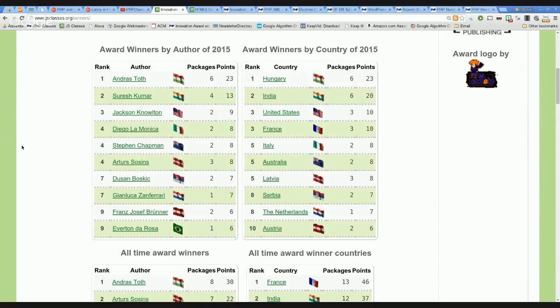Then France, 3 packages and 10 points. Italy, 2 packages and 8 points, and then Australia and Latvia also tied with 8 points. Then Serbia and Netherlands with 7 points, and finally Austria with 6 points. Well, for the JavaScript Innovation Award, that's it.